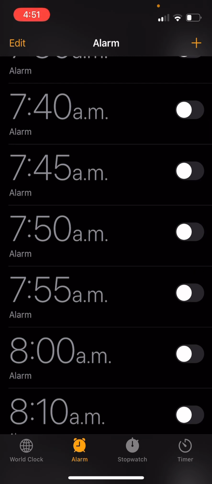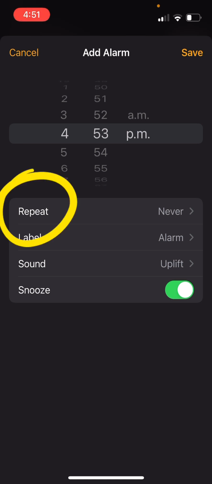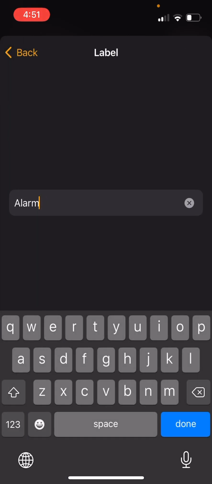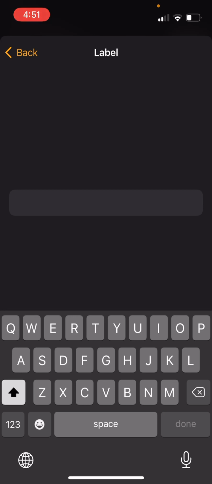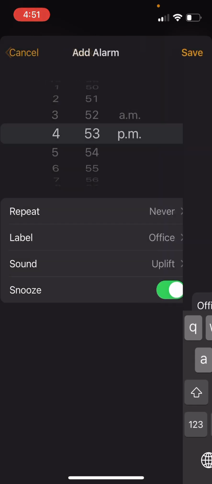And we're gonna create a new one. We click right on the plus sign up here. And for example, let's choose, I don't know, 4:53 p.m. This is just an example. And as you can see right here, we got these options. You got the repeat and the label, which you can name whatever you want. Let's say office, for example. We click done.